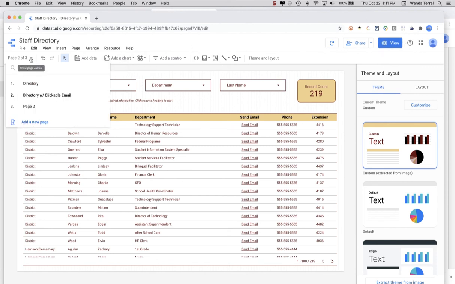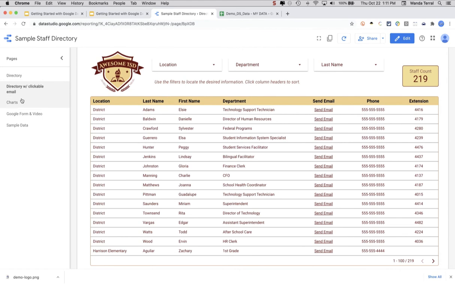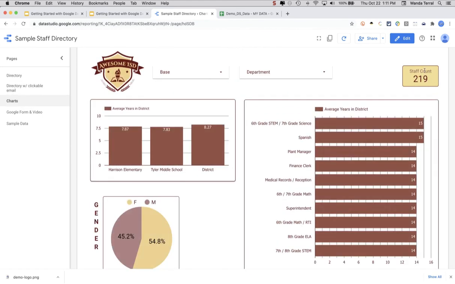So right now I have 2 pages, and I have this 3rd page that's just blank right now. Other options that you have, you can build out different charts, just like we had the scorecard. You can build out additional charts, pie charts, bar charts. You can also bring in filters for those.